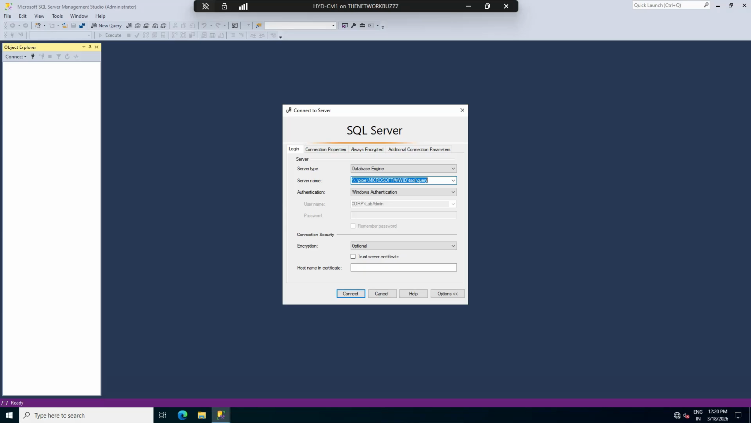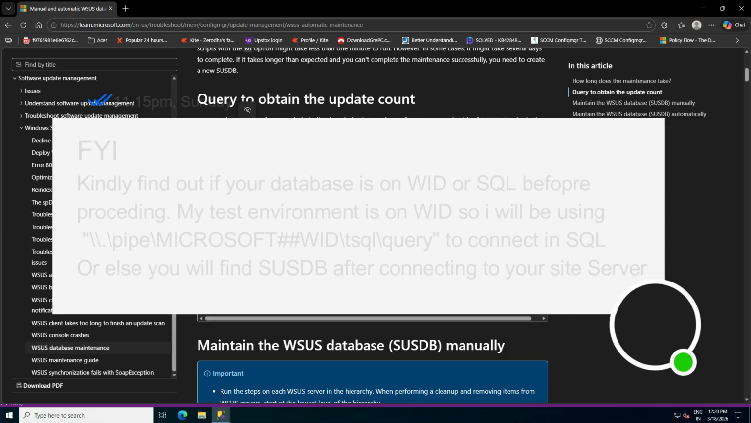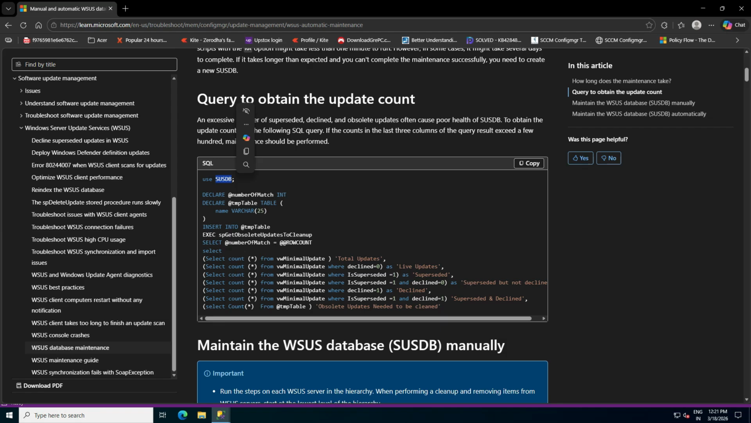Another thing. Before we proceed with any of the steps, I would like to mention a few things regarding the cleanup. The WSUS cleanup always happens on the WSUS database. The name of the database is SUSDB. So whatever query we are going to run, we are going to run it on the SUSDB container, and I'll show you where exactly we will find this.